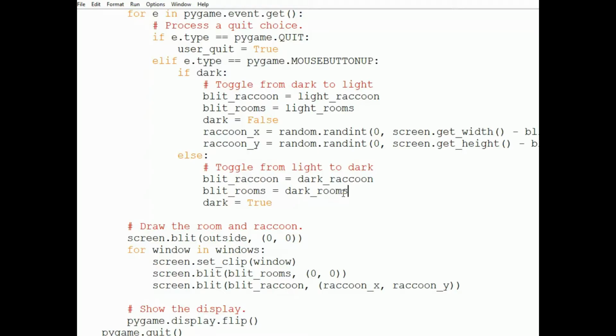Okay, so to review, I haven't really done that much. I've really just changed my background image to be two images, the outside of the house and the inside. And I'm using those two images with a set of rectangular clipping regions to make it appear that we're viewing the inside of this very weird house through the windows. But the rest of this is basically the same.